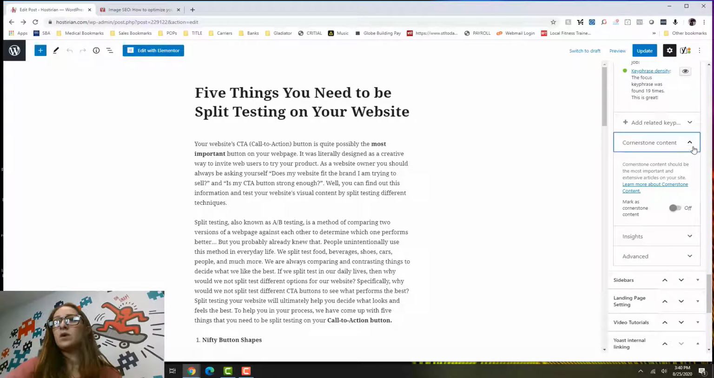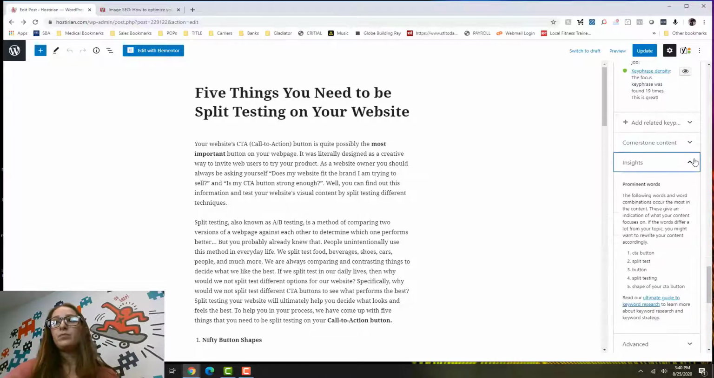You have your Cornerstone content here as well. You can turn this on or off, and then you can also learn more about that Cornerstone content. I have it turned off, so I did not touch that. They do say the Cornerstone content should be the most important and extensive articles on your site. So if you have an article that's long in length, or a lot of words, or that's more important than another article, you may want to turn that on and read what that's all about.